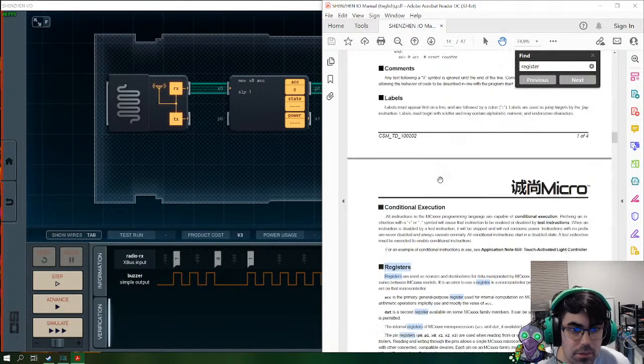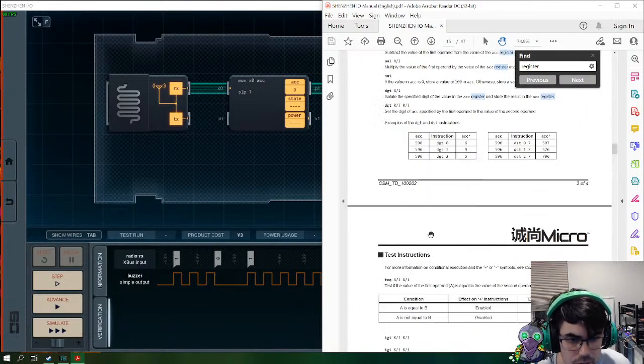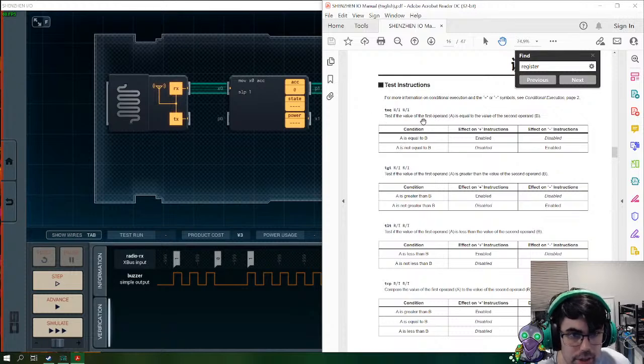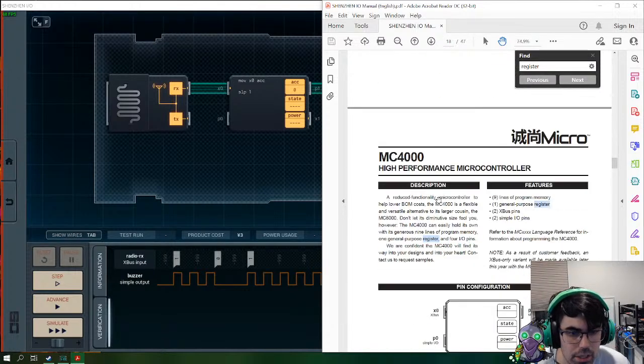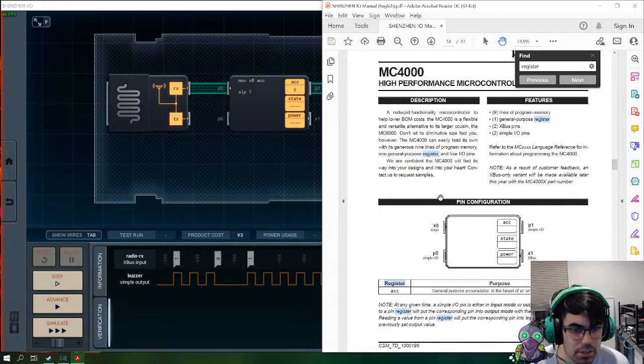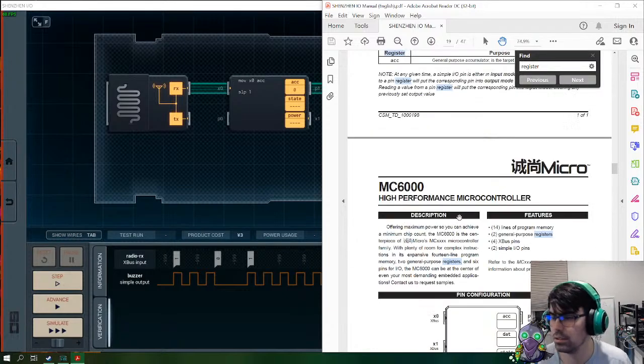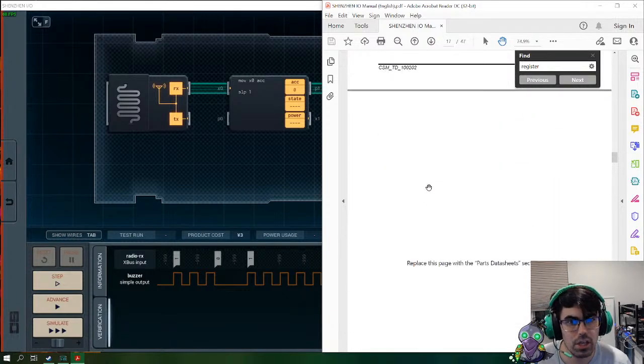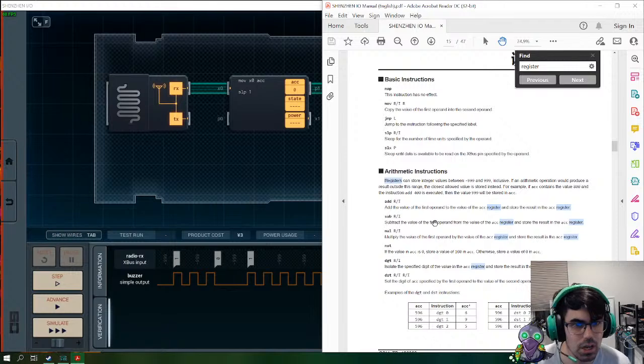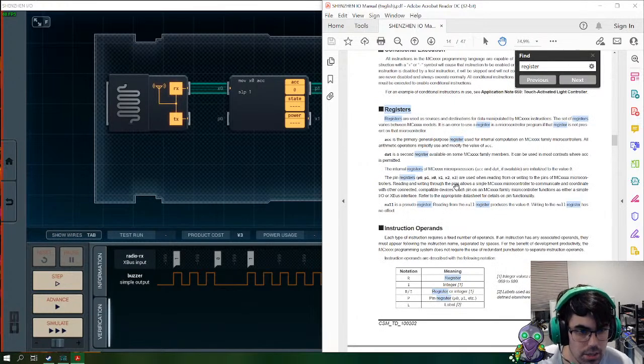What are some examples good to do? Test the value if the first operand is equal to the second operand. I need an example of a test so I can understand what's happening. Okay, let's see. Sorry, I'm a little rusty at this game.